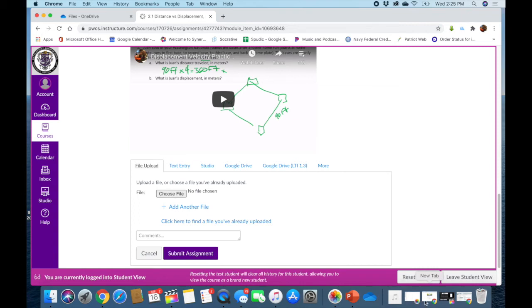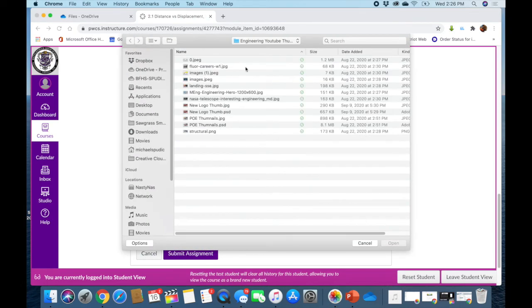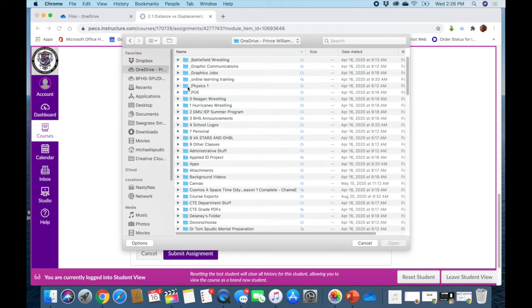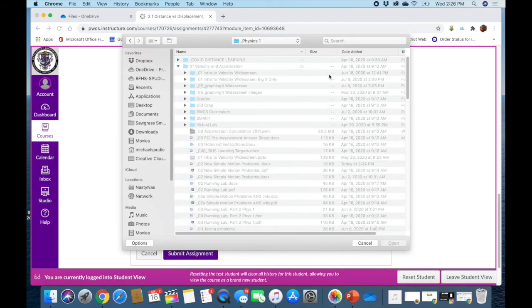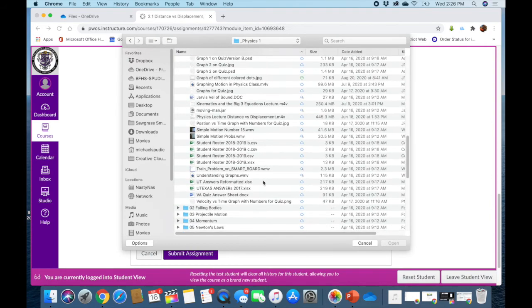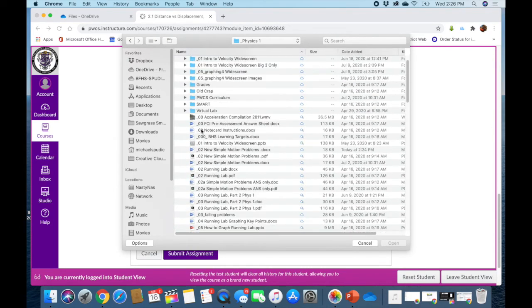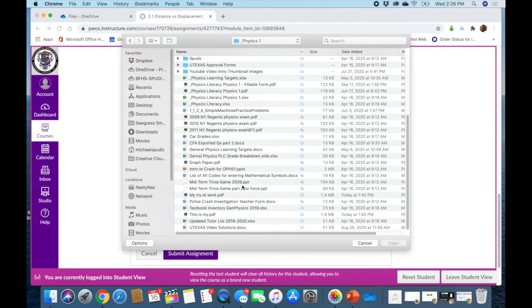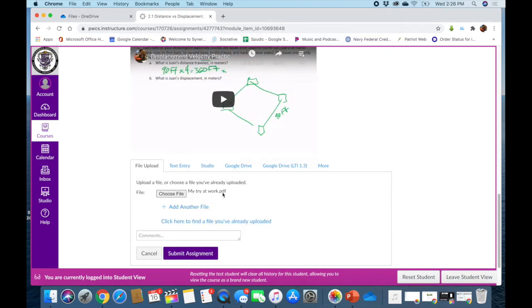So I can click on choose file, and all I need to do is click that choose file button, find where it's saved, in here. It was in my physics folder. Scroll down and find it. All right, find my first try at work. Obviously, you could do Control F or search at the top. I'm going the hard way. And there it is. Okay, and the file, and all you do is click submit there.